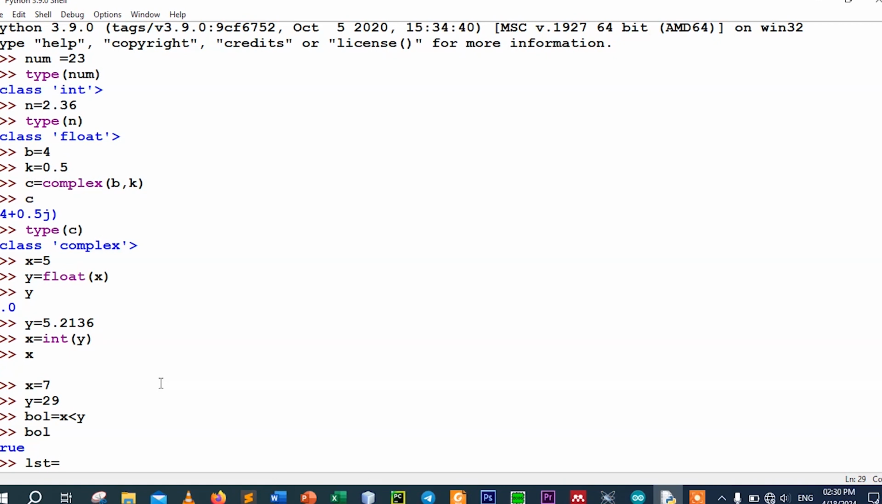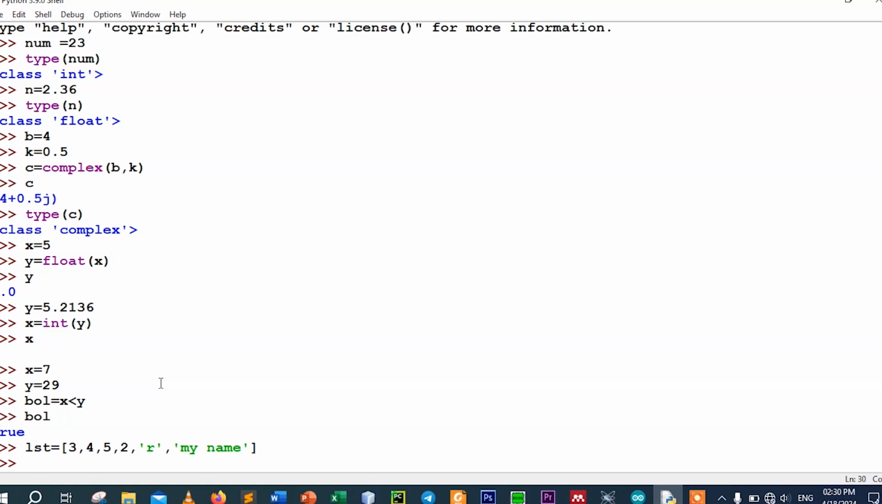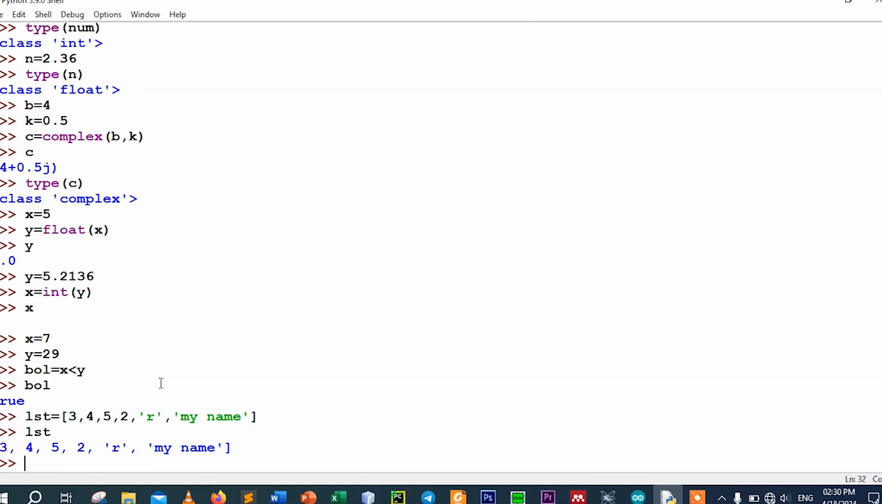We can define the list like this. For example, 4, 3, 4, 5, 2, R, for example. This list, my name, we can clear the list like this. Then display the list LST, and get it like this.